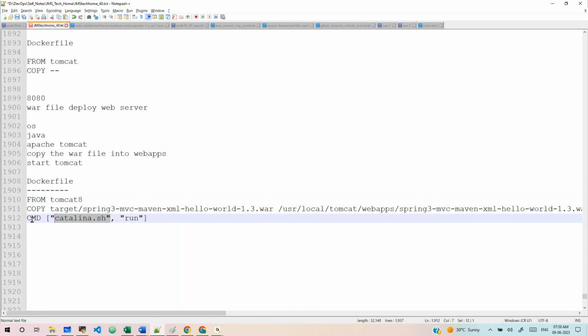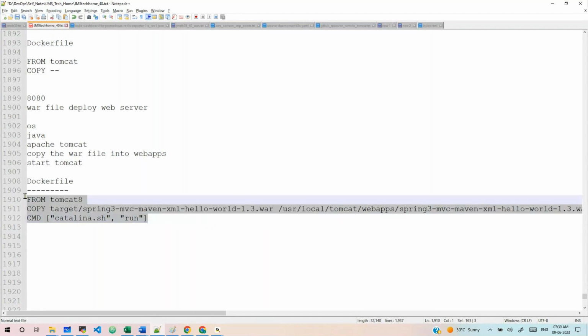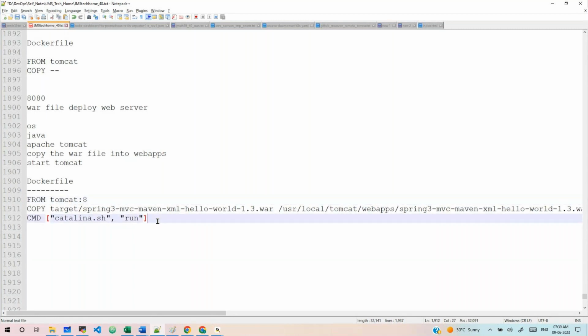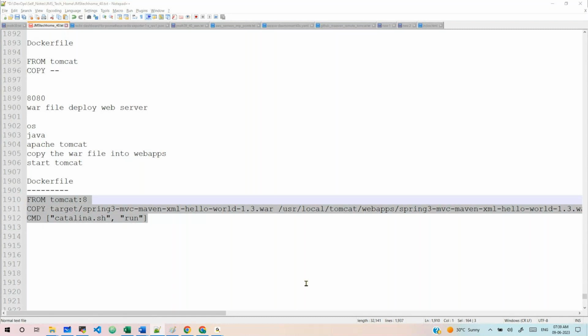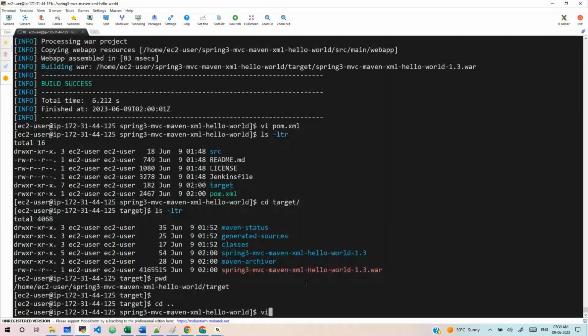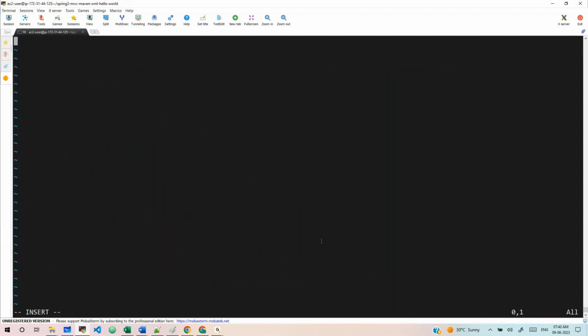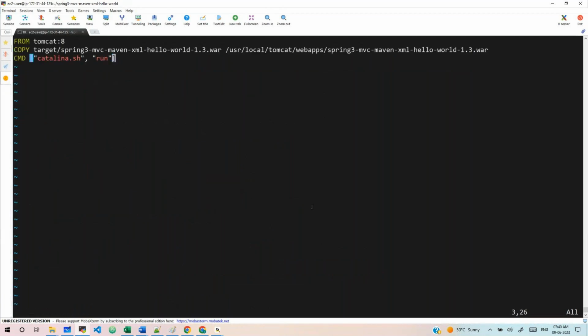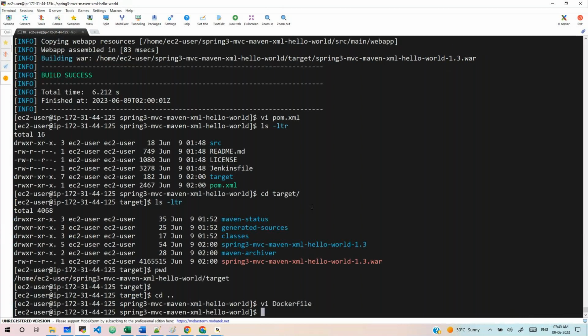Now that's what we do. Let's try this. What error will come? Tomcat colon 8. Okay, let's try this. One step I came back. Let's try the Dockerfile. Okay, now I do this.